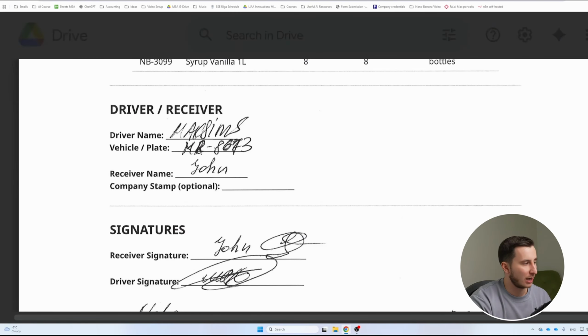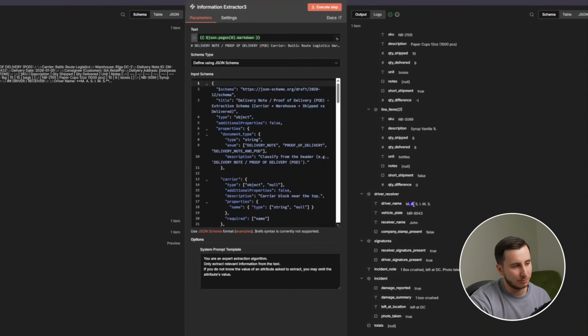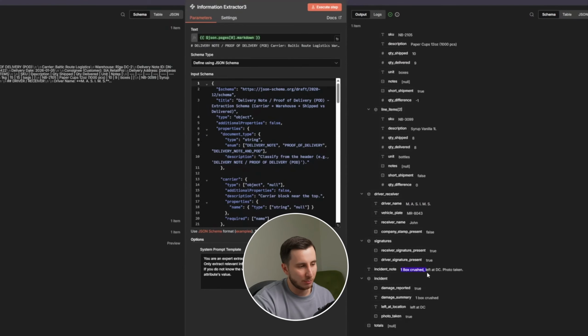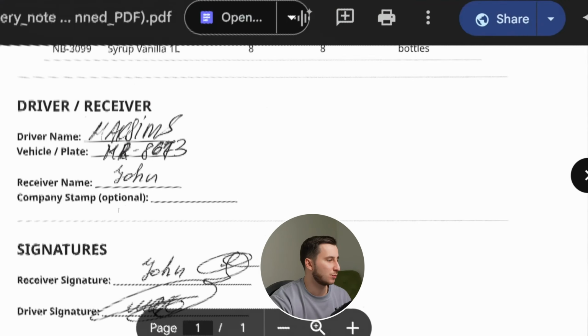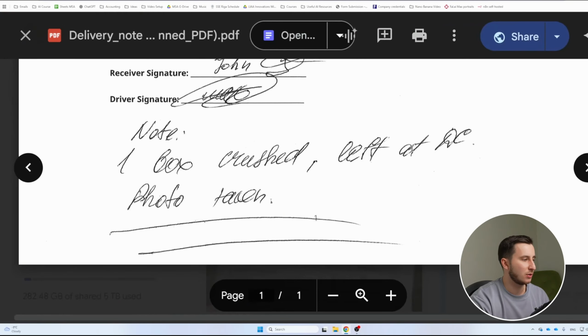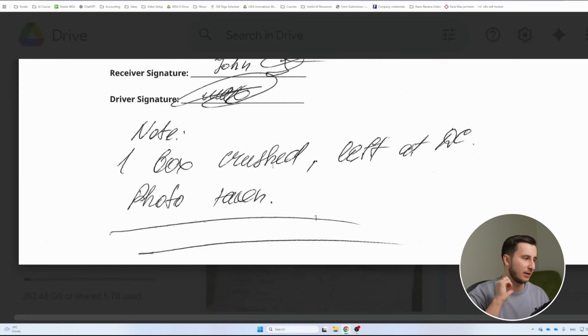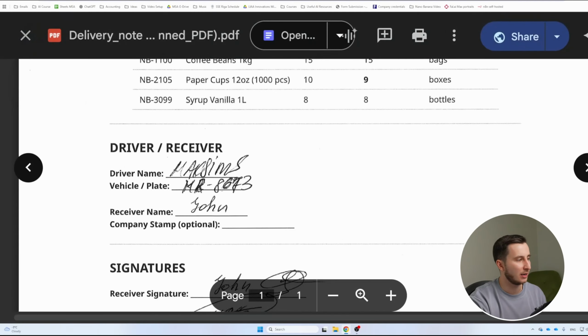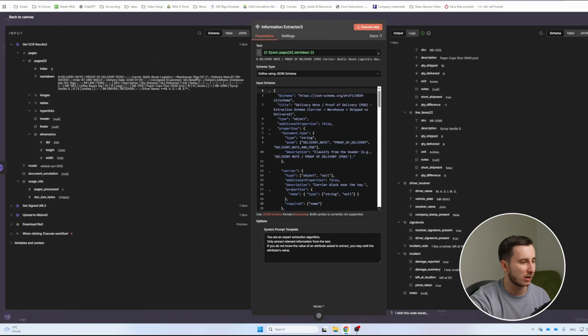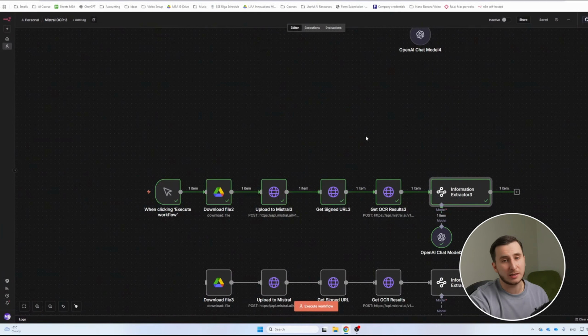Although it actually read MR for my name, it placed dots for whatever reason and missed the K letter. And the text, "one box crash left, DC photo taken," was perfectly read from here. So I guess text that is visible and big is just fine, but when you have a small font, it struggles a little bit. That was with the scanned PDF.